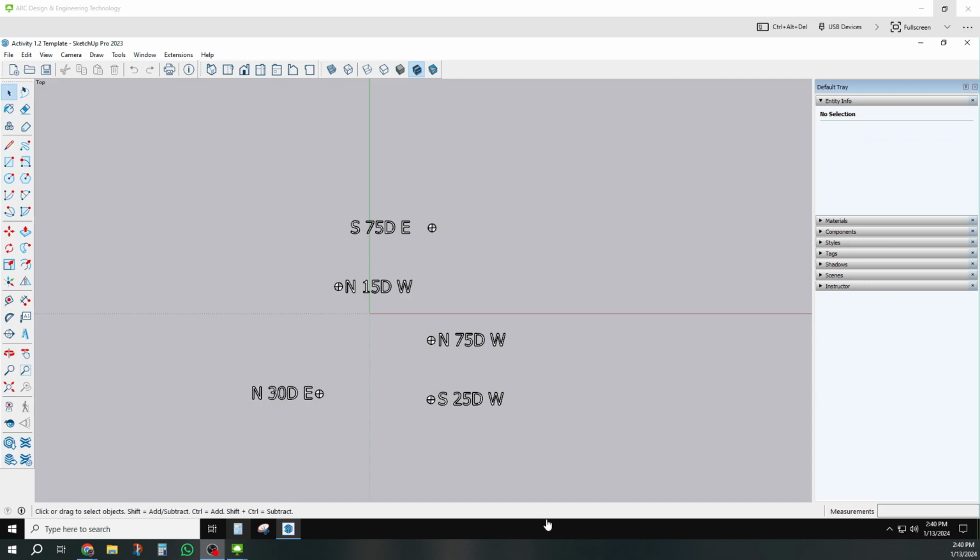Okay, so here we go. I'm going to do a little demonstration for Activity 2 in Week 2 of Design 320. The first thing to do is open up the Activity 2 file. I've done that. It says Activity 1.2, but that's okay. My link went to this file, and that's what I opened up.